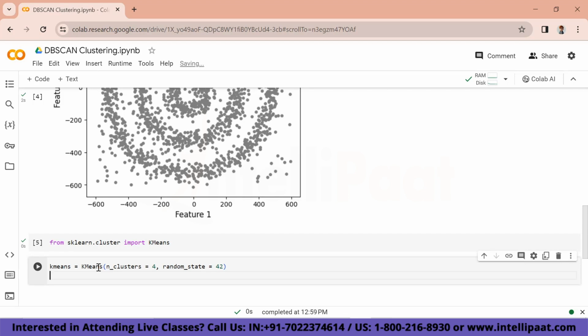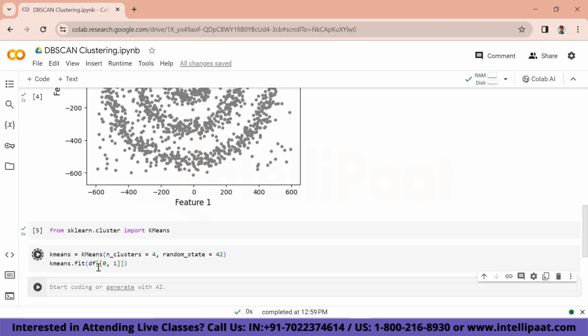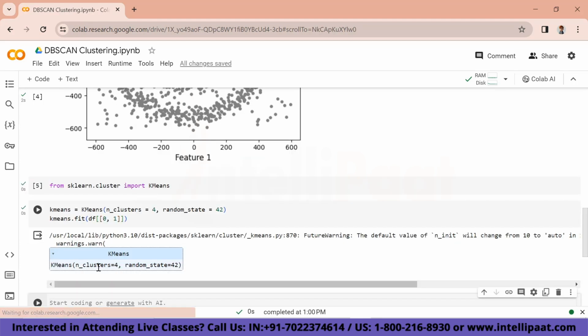And then we have to fit the data frame to this k-means clustering. So we will write here kmeans.fit, data frame, and we will pass here 0, 1. Now let us run this. Okay.